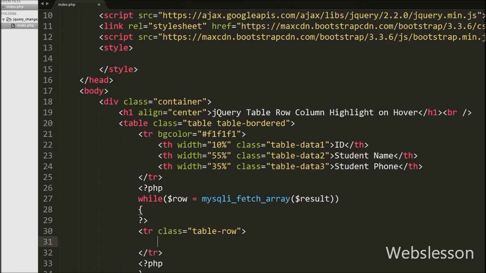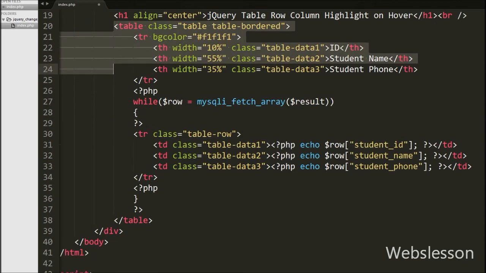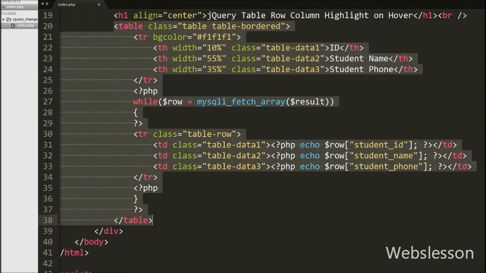In the first table data tag we have an attribute class equal to table_data1, and to print text we have written the $row student_id variable. In the second table data tag we have class equal to table_data2, and to print text we have written the $row student_name variable. In the last table data tag we have class equal to table_data3, and to print text we have written the $row student_phone variable.